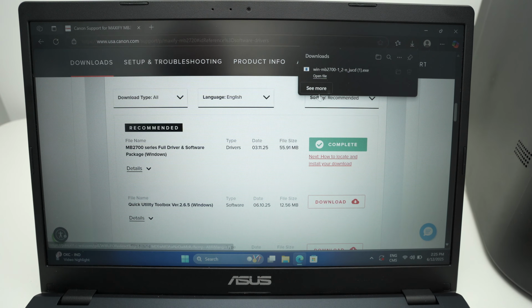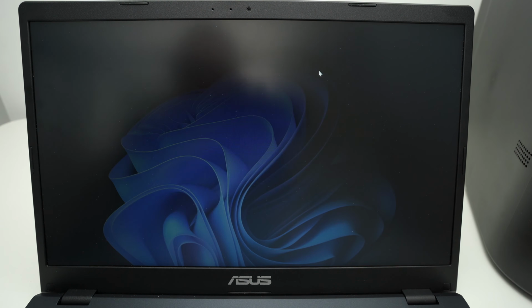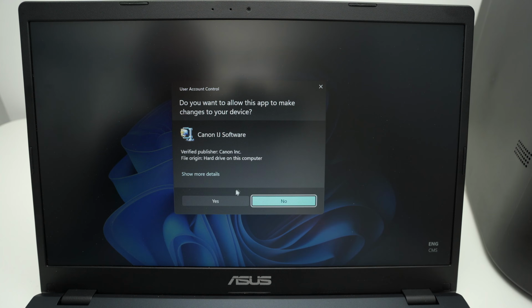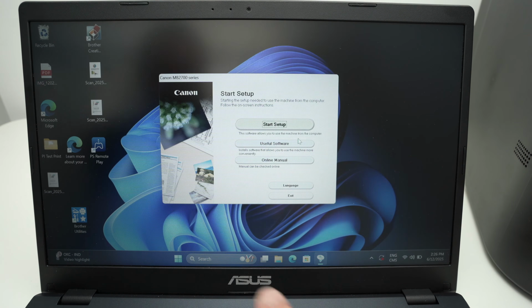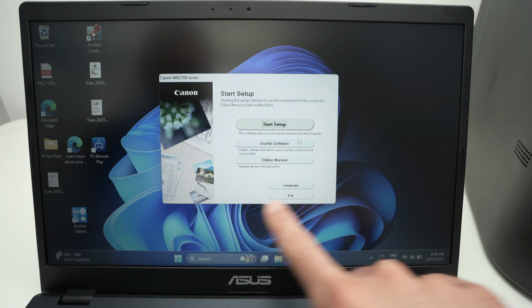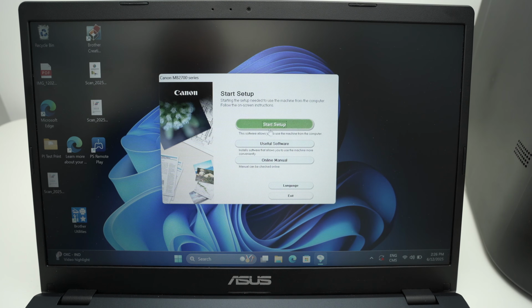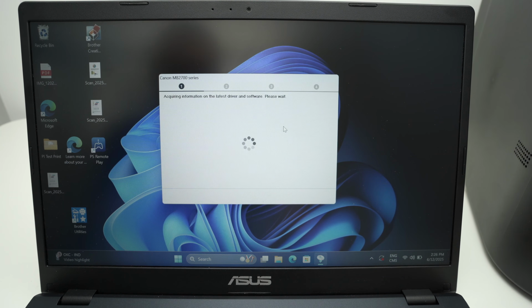All right, once the file has been opened, you can click Open File here, or go in your download folder on your computer and double click the file that just got downloaded. If you're on a PC, click Yes, and then you're gonna get this window appearing. You should click on Start Setup, the green button.